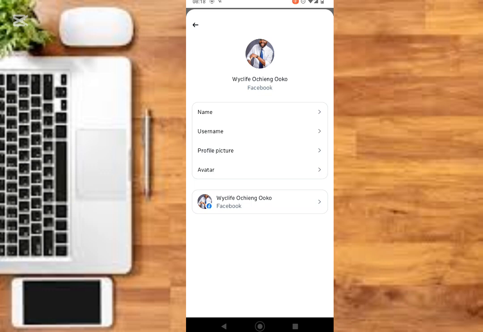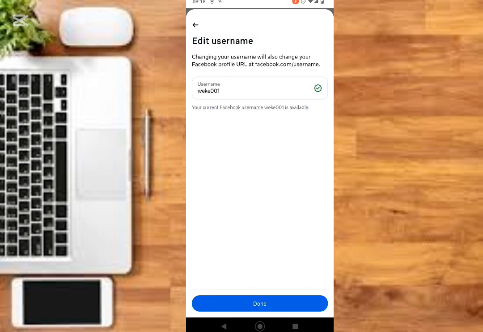Then I will click on the arrow under username. You will see name, username, profile picture, and avatar. Now I just want to click on this arrow under username. You can see very well that I can see the username for this account.